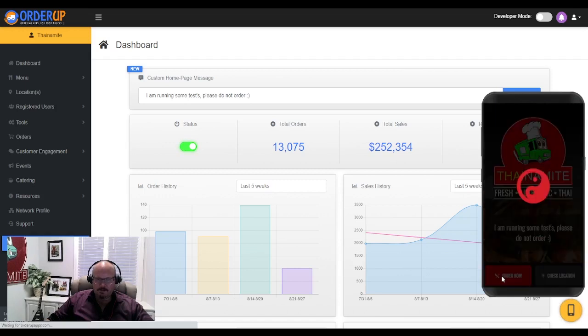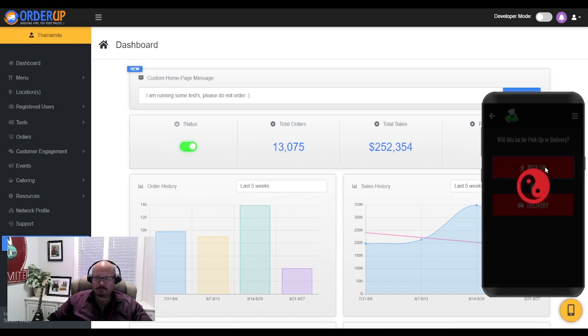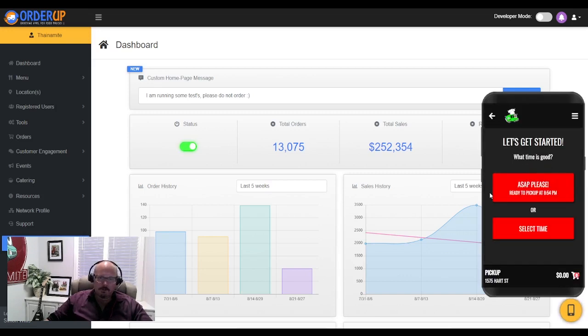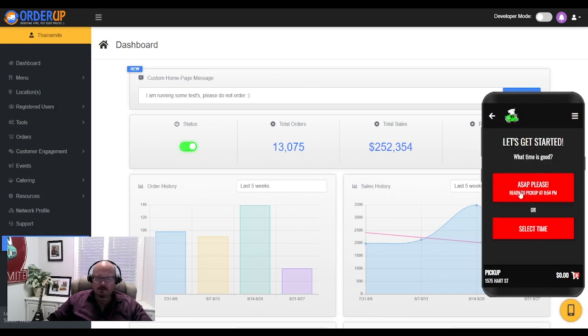Okay, let's go and click Order Now. We have pickup and delivery. Delivery options, you can do either in-house delivery where you deliver the order yourself, or you can use third-party delivery such as DoorDash or Uber Eats. But for this case, we'll just go and choose pickup. You can order for ASAP. That will be available at 8:54, or you can select a custom time in 15-minute increments. We'll choose ASAP.